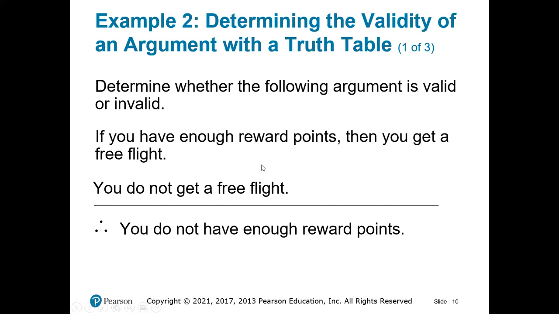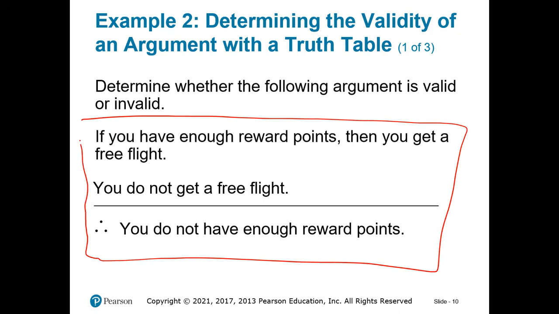Okay, well, let's do this exercise. I want you just to pay attention to this one here, and you will see how easy that is. It says determine whether the argument is valid or invalid. Remember, this argument is not symbolically represented, so step number 1, I need to translate things to symbols first. Let's read it. If you have enough reward points, then you get a free flight. You do not get a free flight. Therefore, you do not have enough reward points. So what do you think, valid or invalid?